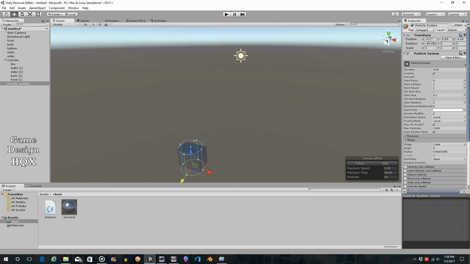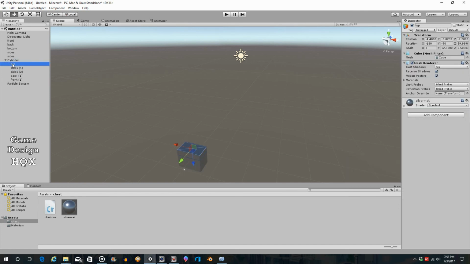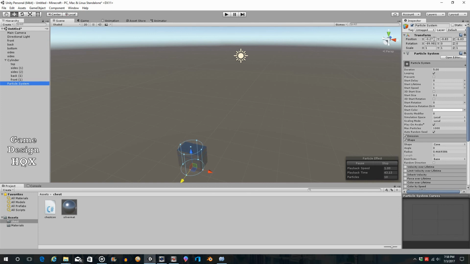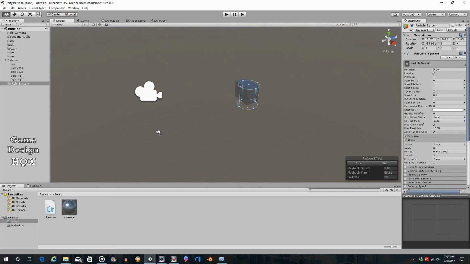Let's see how that lines up. So the top of the chest is basically -4, 0, and -7. So -4, 0, -7. So -4. Nope, that's not working right. Okay. So let's do this. There we go. Shrink that inside a little bit more. Move that over.